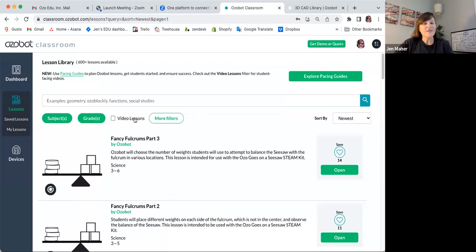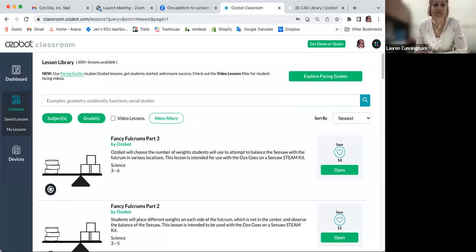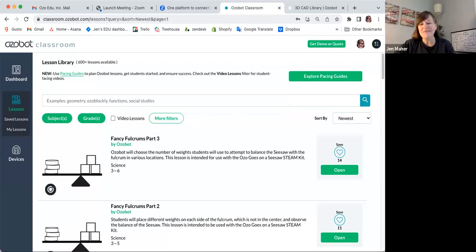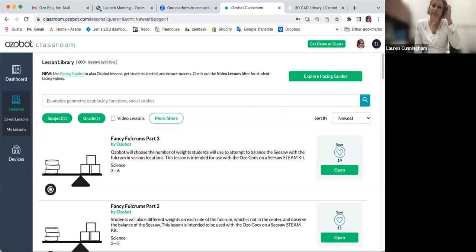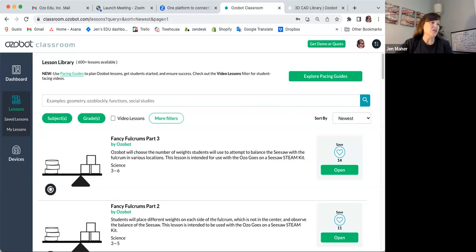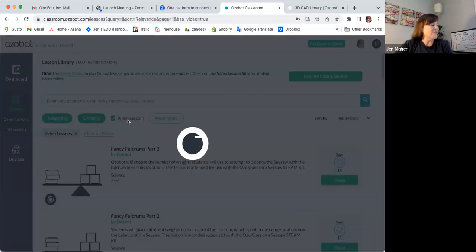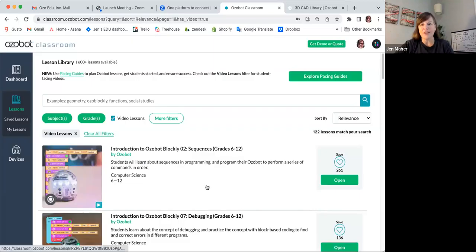One of the things that we tried to do that came out of COVID, which I think was really great, is that some things about COVID were terrible, but other things, I think it really made us stretch to come up with new ways to teach and new ways to present information. So there are good things that came out of COVID. Some of those things are video lessons. If you only want to see lessons that have a video, you can click that filter there and video lessons will come up.